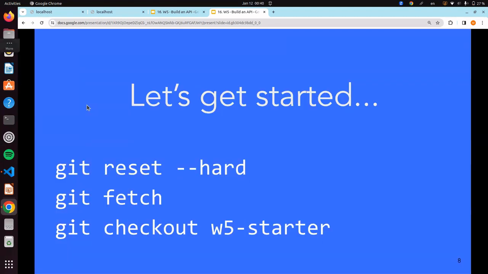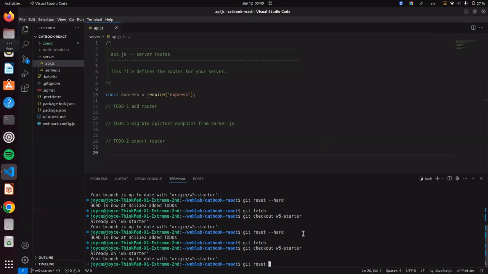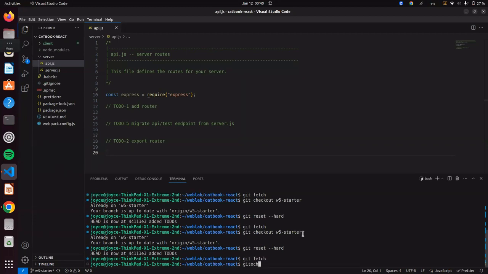Okay, so now you can pause to input these commands into your terminal, but I'm going to go ahead in our Catbook folder: git reset --hard, git fetch, and git checkout w5-starter.